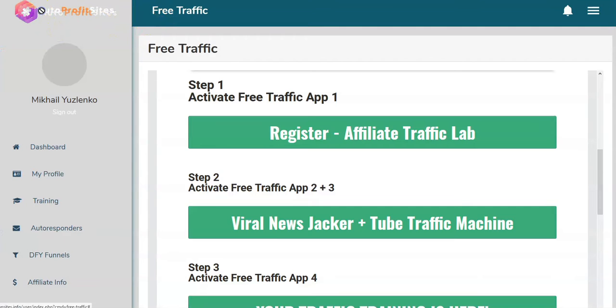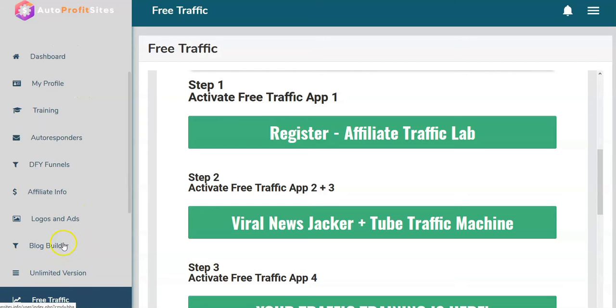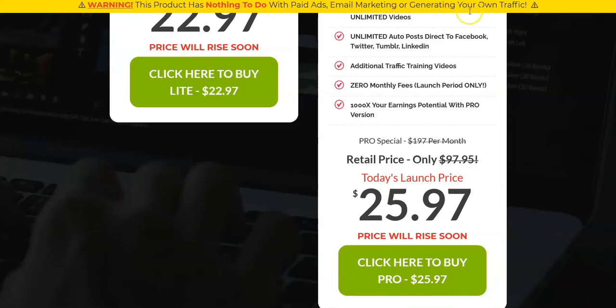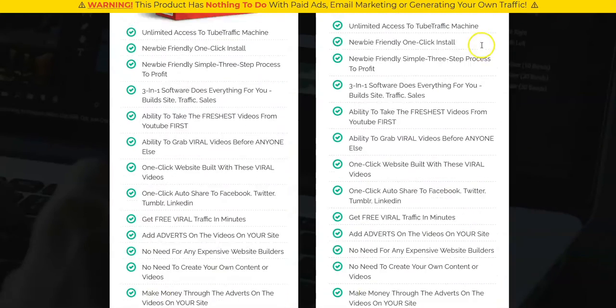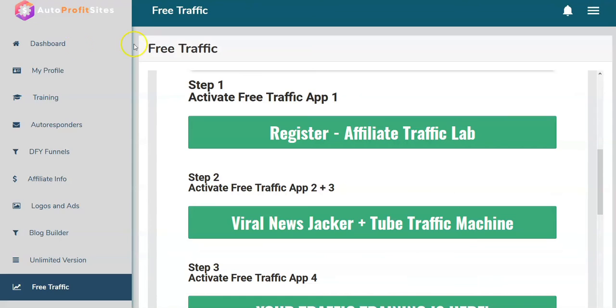a recent release from Glenn called Auto Profit Sites. And it's part of the free traffic area down here. Under free traffic, you click on it. And I just did a review for the Affiliate Traffic Lab. I'm doing a review today for Tube Traffic Machine, which is free here, but it's also available to be purchased on JVZoo. So you have two choices, you can pay for it or you can get it for free from the other product, Auto Profit Sites.